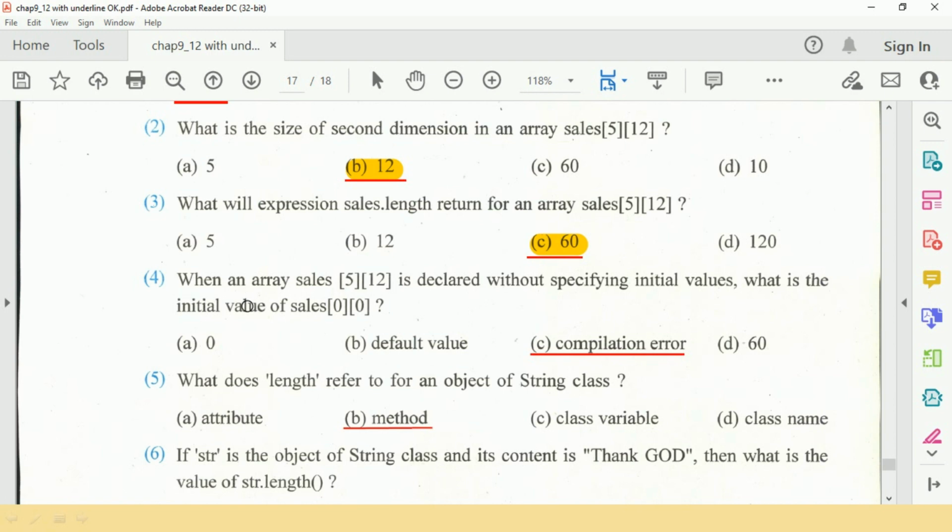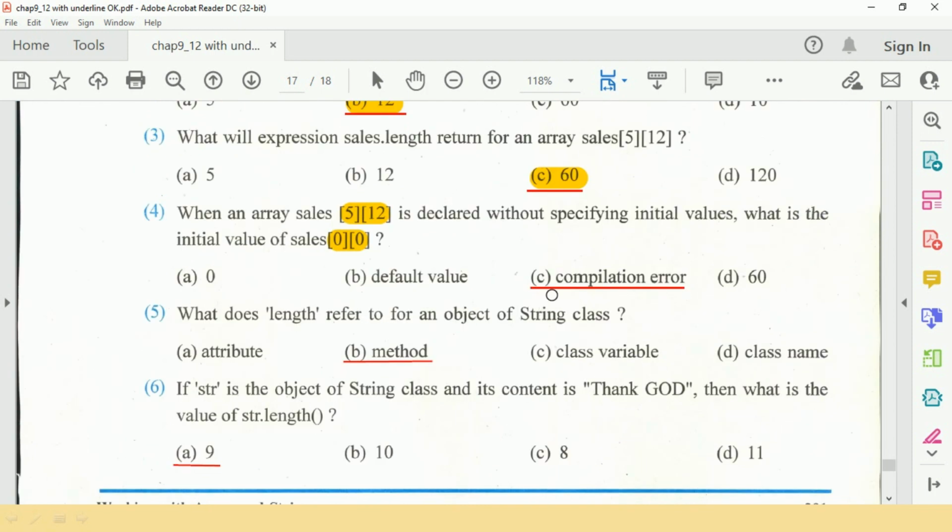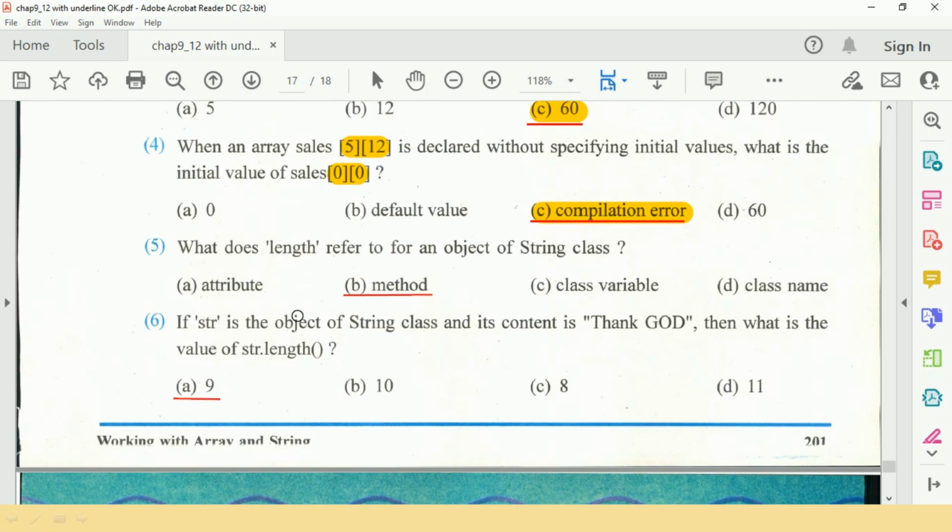It is 60. Question number 4 is when array cells 5 by 12 is declared without specifying initial value, what is the initial value of the cells 0 0? So it will display compilation error.